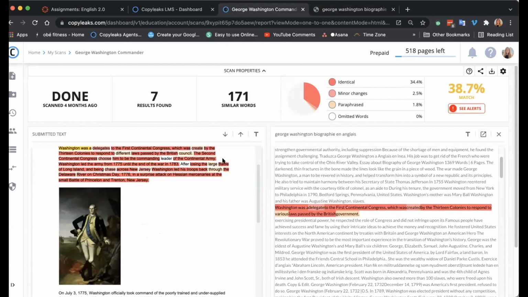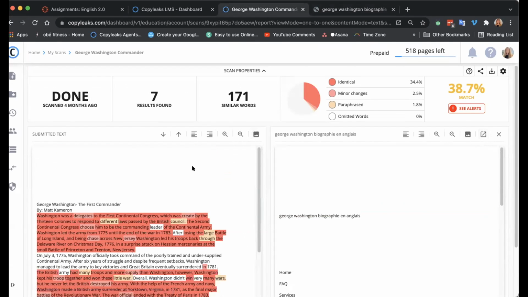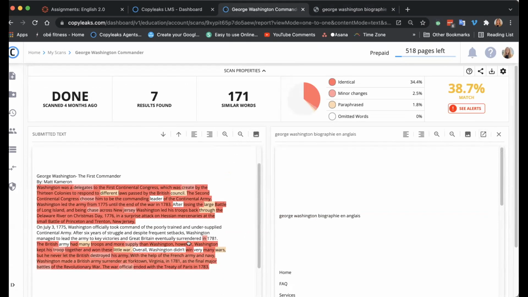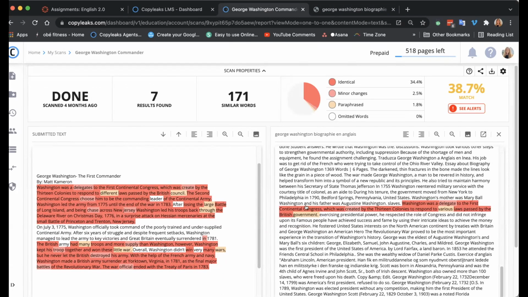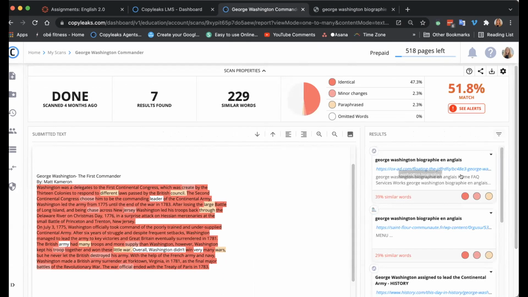To make things easier, you can also switch to text mode. This just makes it a very easy word format to see the comparisons against one another. So this is a little bit about the results. Of course, we understand that every department, like I said, has their own rules. An English AP course might be different than a freshman English 101 course. So sometimes teachers might want to only look at the identical text.